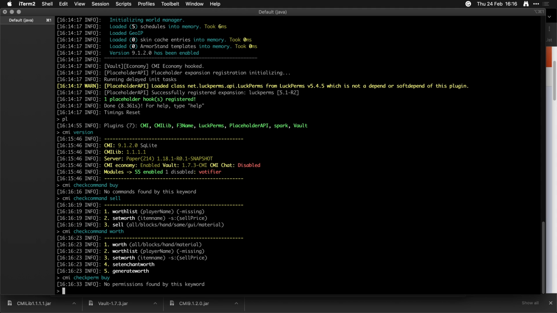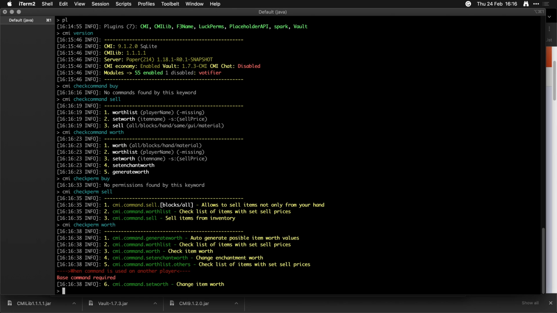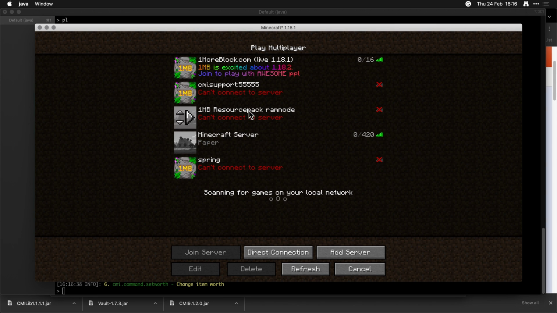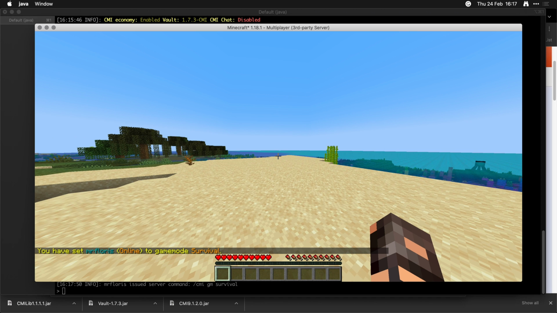So you can do permission check for buy, sell, worth, and now you know what kind of stuff is available. So if we would go into the game now, we should be able to do something. All right, so what is next?